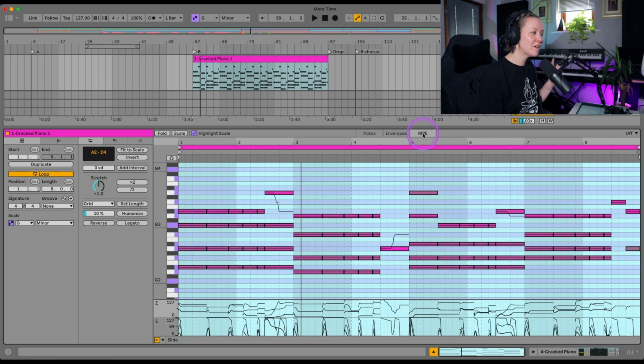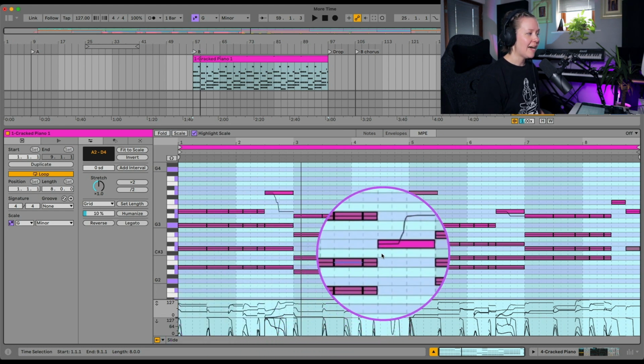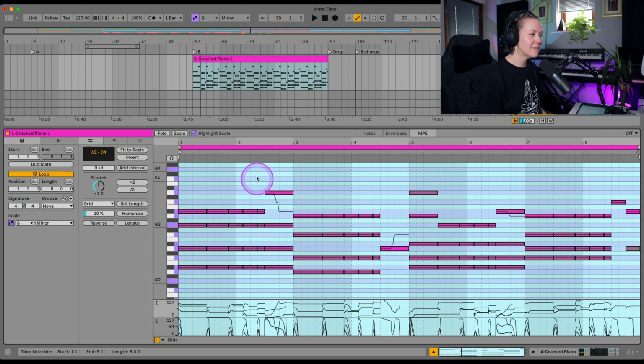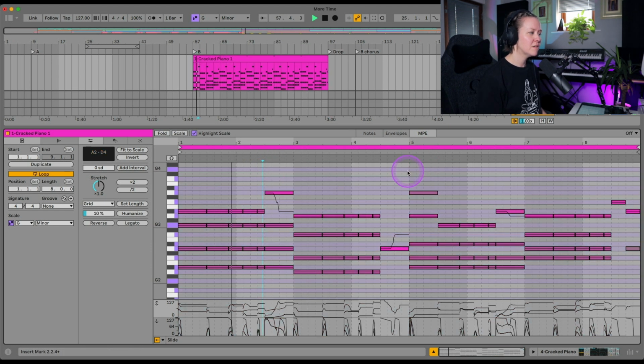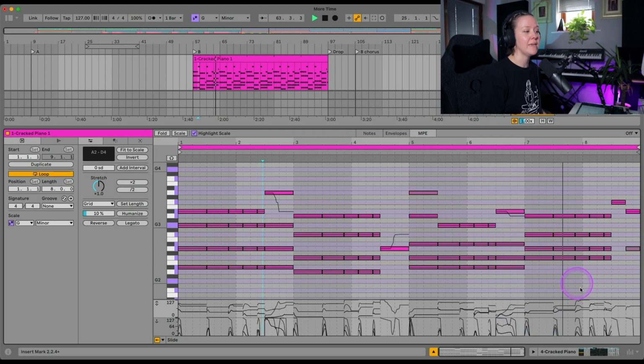So if we go to MPE, you can see how much I used MPE here, and that pitch bend that you can hear is that. It's nice though. It adds that smoothness to it. And if you don't have a Push 3 or MPE controller, you can still draw MPE, which is nice. So I started with that.